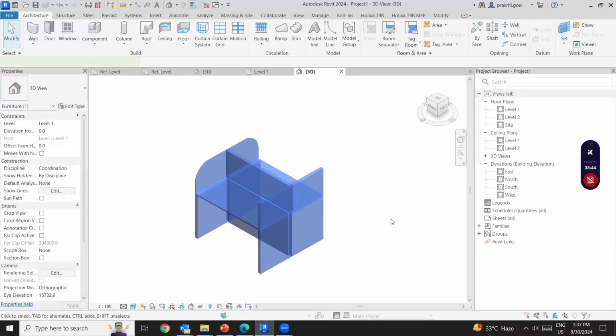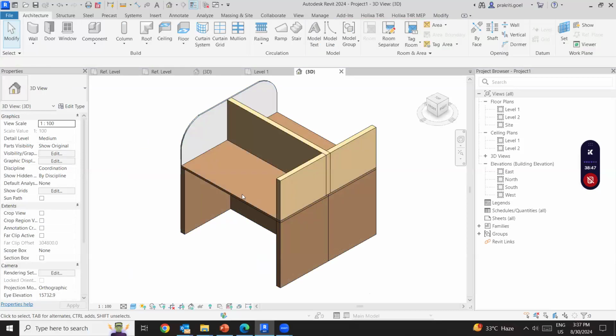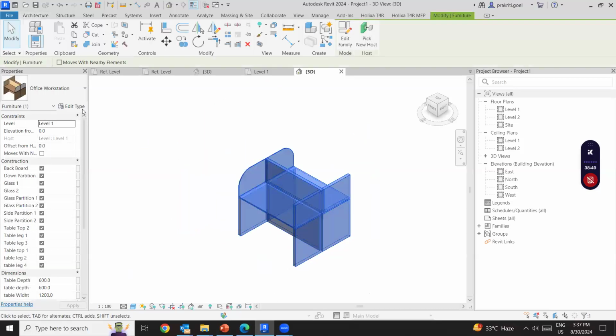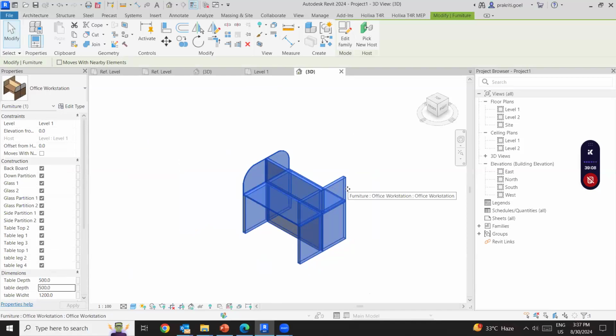So you can see over here, this is the workstation that has been loaded into the project. If I want to change its sizes and all, I need to go over here in the property palette. So table depth, if I change it to maybe 500, you can see it is working. If I have the workstation in the middle, we need one partition in between and two workstation desks on either side of the partition, right? That is why I need to change the sizes over here.